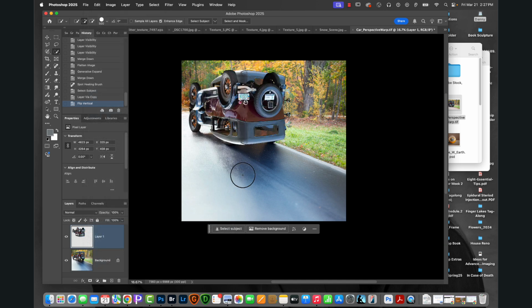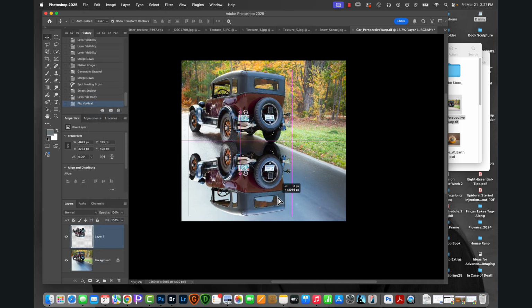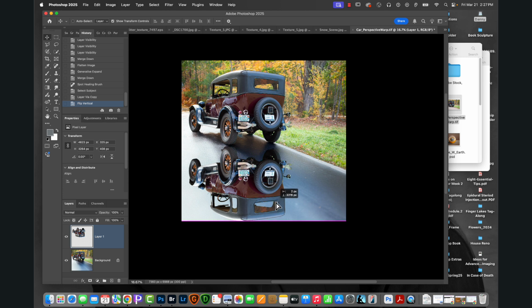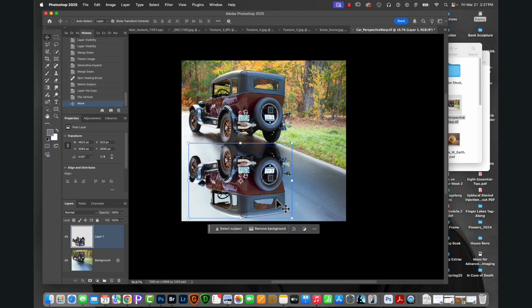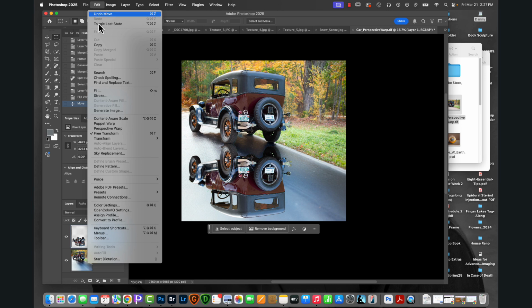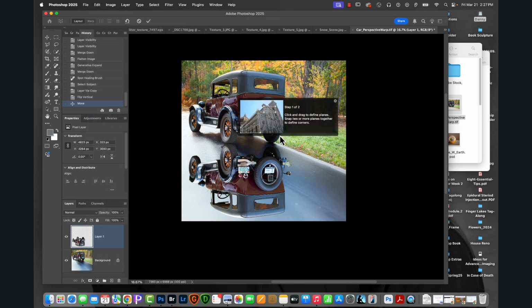Then you want to flip that extra version of the car vertically and place it right underneath the car that's sitting there. Now, you notice it's not a very accurate kind of looking reflection, so we're going to have to do something about that. What we're going to do is go to the Edit menu, go down to Perspective Warp, and what we're going to do here is draw out some planes.